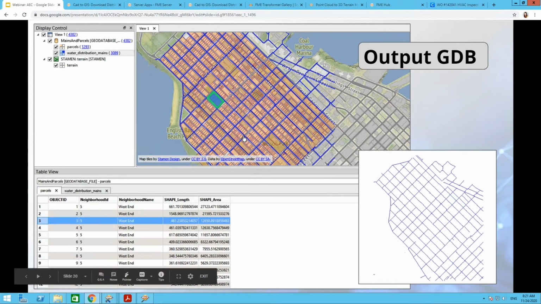I just wanted to note that in my web form, I had parameters that I could change for both inputs. So this would work with more than just the files that I've got here. In my parcels, I've retained my neighborhood IDs, my neighborhood name, and I've got my shape length and area from the writer. I noticed in the chat that people were interested in going from AutoCAD to ArcGIS, and I just wanted to note as well that aside from just file geodatabase, we can also connect to ArcGIS Online and ArcGIS Portal.